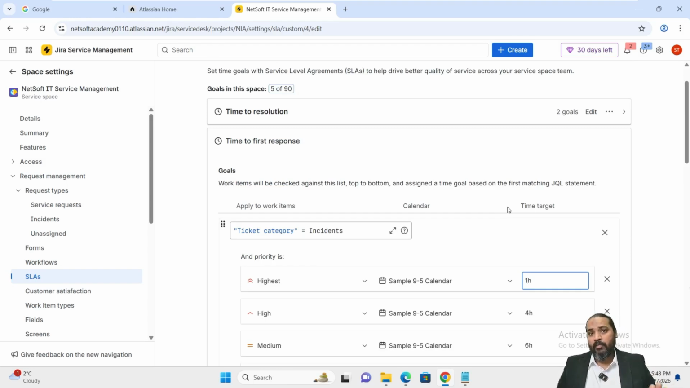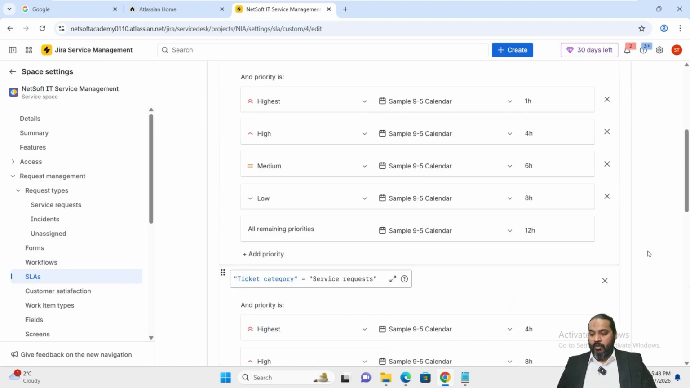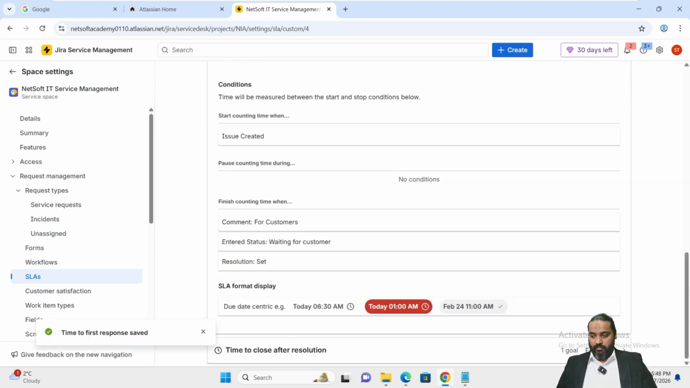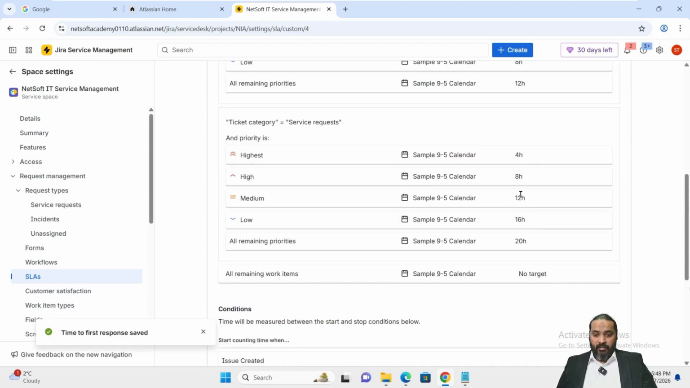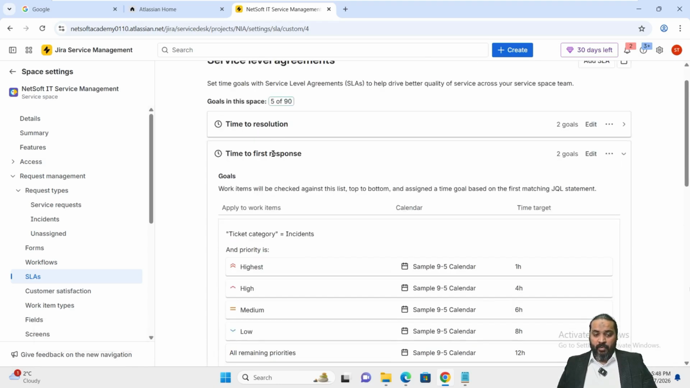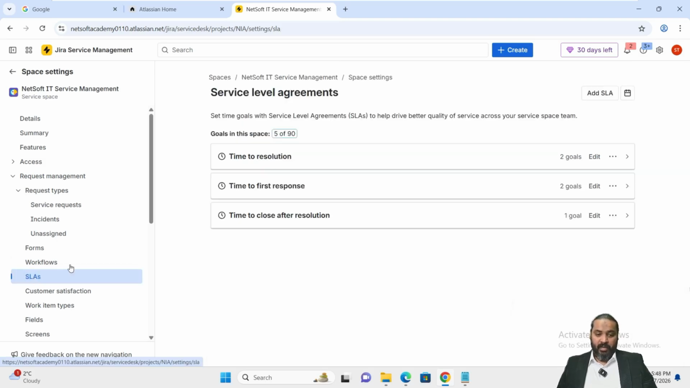Solution should be provided within 8 hours. Response should be provided within 1 hour. Now we are going to save this as well. Okay, here if you see, we have highest time to first response. Now let's go back and click on service level agreement again.